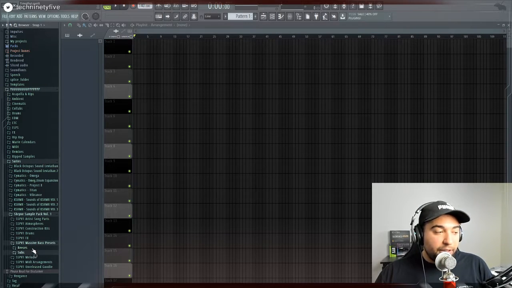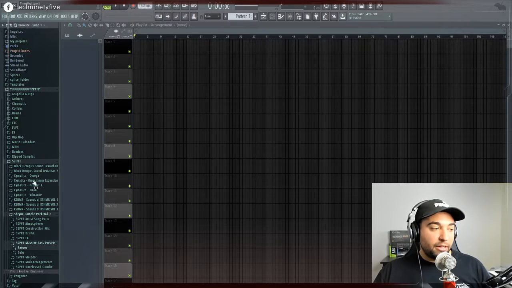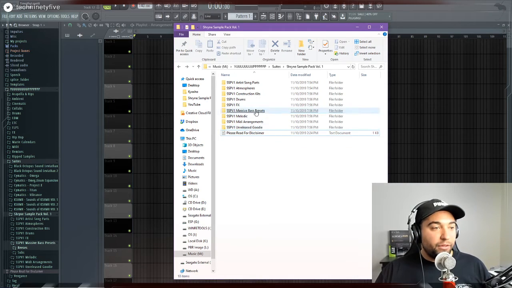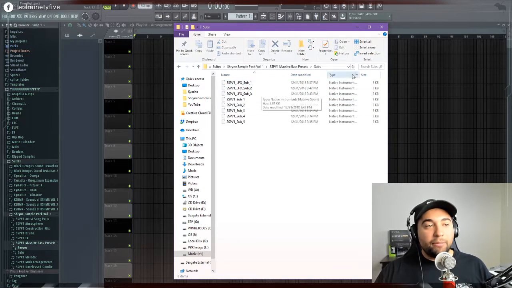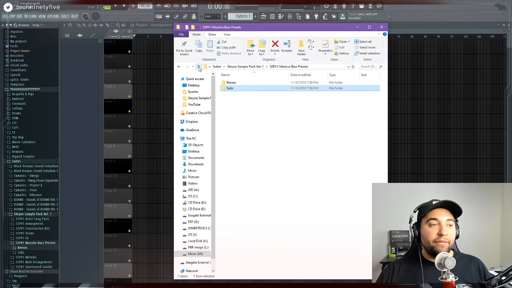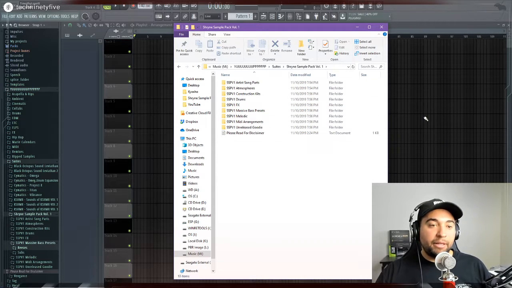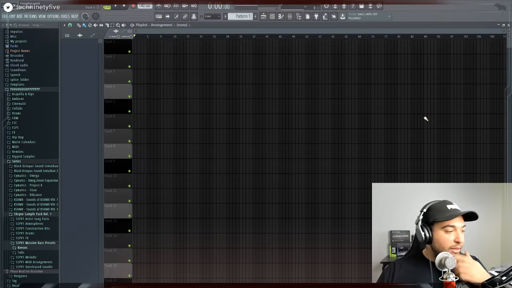These are going to look like empty directories just because you can't really view presets and patches like that in the library. But if you just open it here, there's some Reeses and some subs. I know that Massive is kind of obsolete now. It's all about Serum, you know, for bass synthesis, or Trillian.